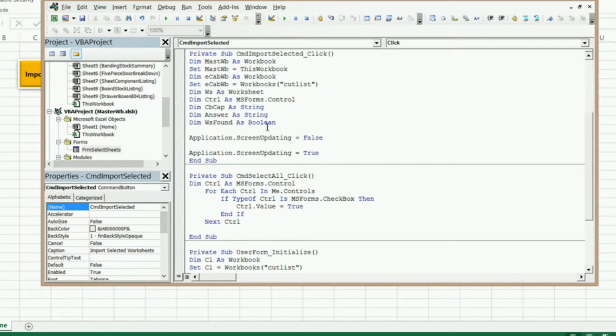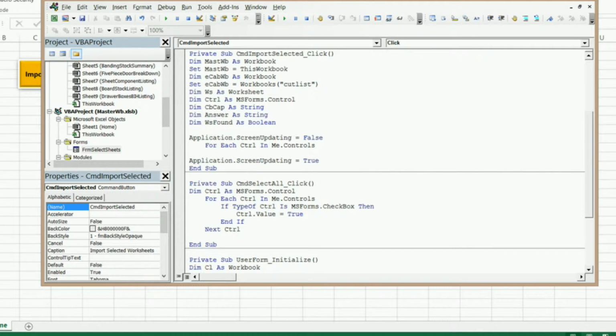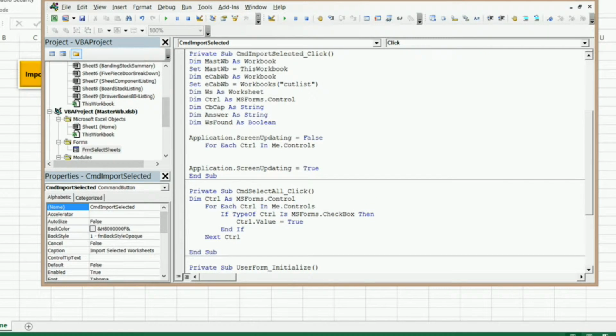So I'm going to use a for next loop. I'm just going to hit my tab button to indent a little bit, and I'm going to say for each control, our variable there, CTRL, in me.controls. And I got a for next loop, so I'm going to go ahead and type next CTRL. And right in here, we can tell it what we're going to do.